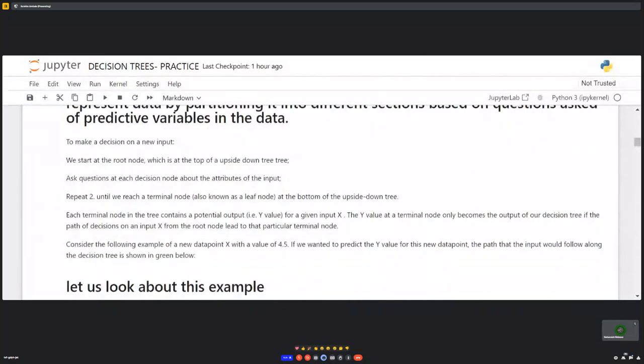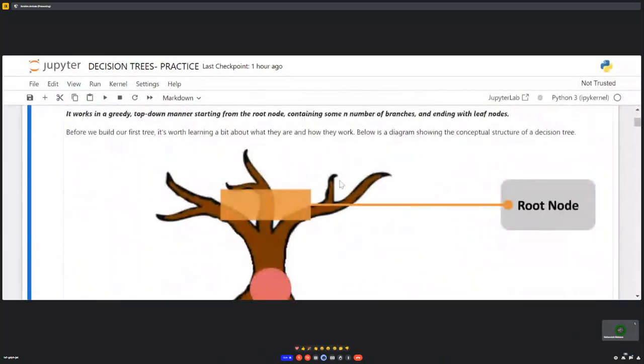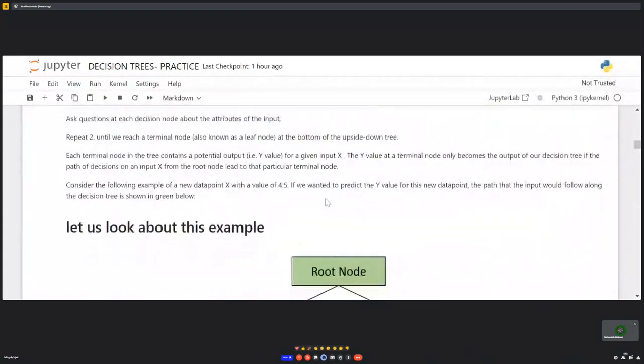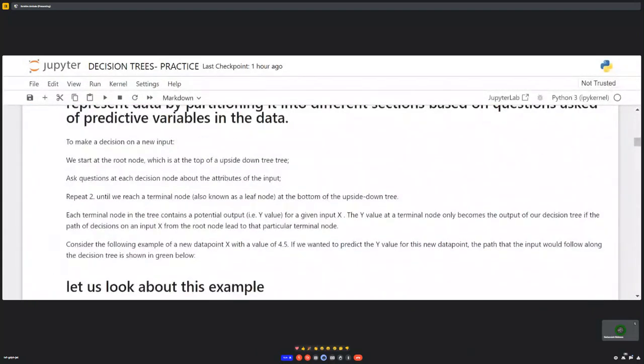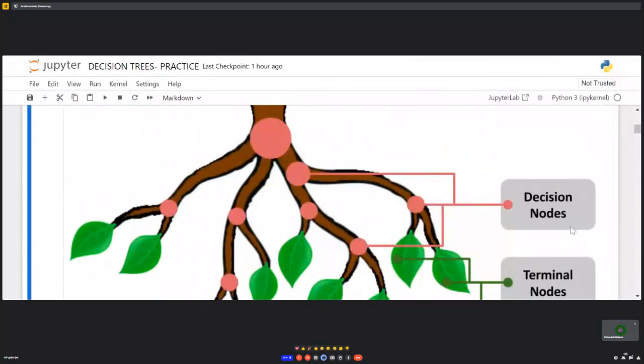To make a decision on a new point, we start at the root node, and this is the root node, the one that has been shown, no? Which is at the top of an upside down tree. Ask questions at each decision node about the attributes of the input. These are the decision nodes. So at each decision node, we usually ask questions for us to make a decision.